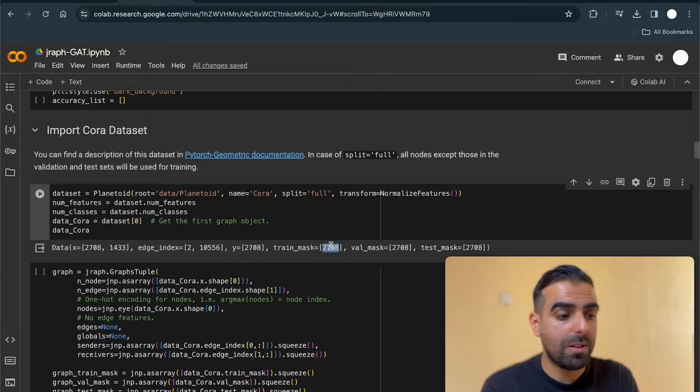The mask basically has the length of all nodes, and one if this node belongs to this split. So in the training mask, if this node is set to 1, then it belongs to the training set. If it's set to 0, then it's either a validation or testing node.